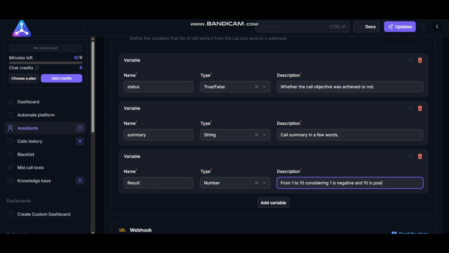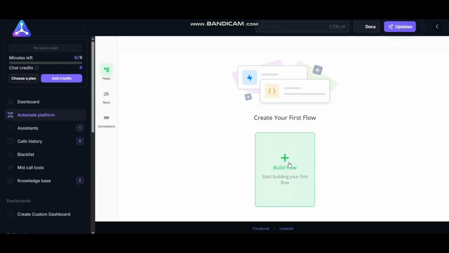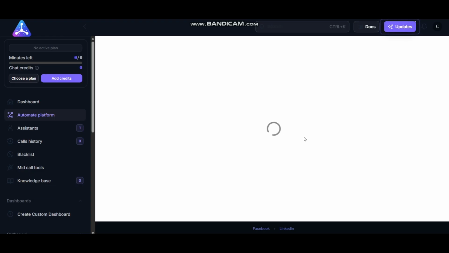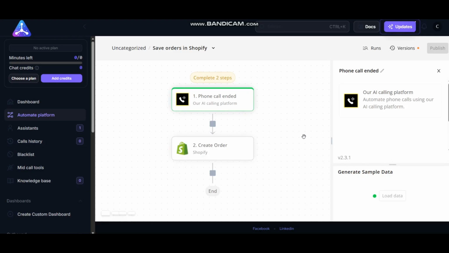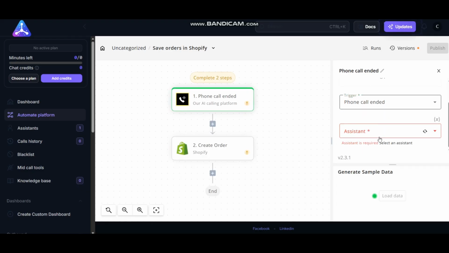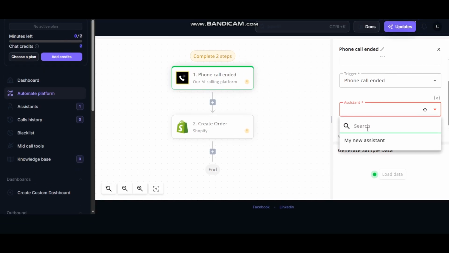We also have the Automate platform, and the Automate platform option will allow you to build flows. It's integrated with different platforms. So you can use a template and you can say by phone, call ended, assistant, you select the new assistant that we created.